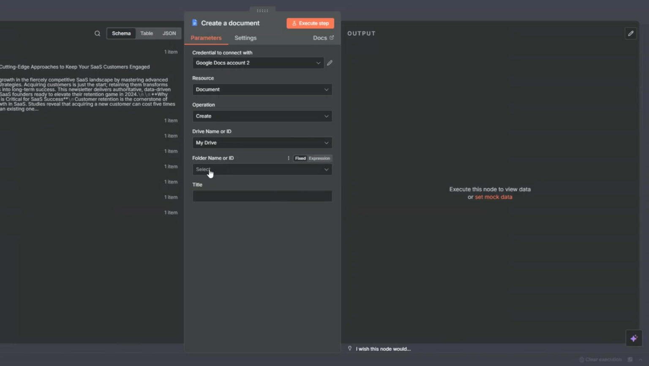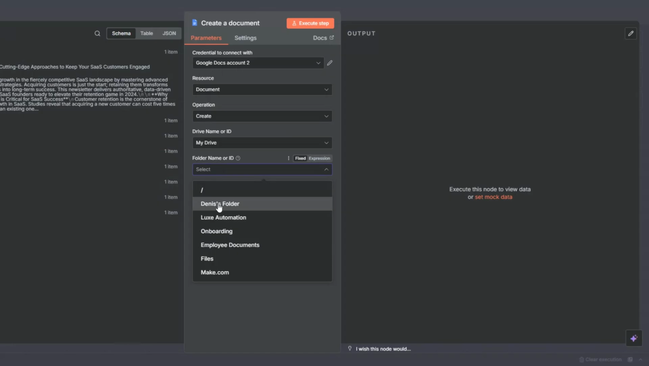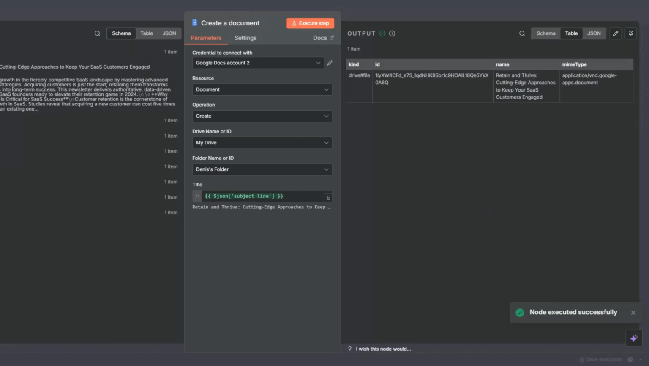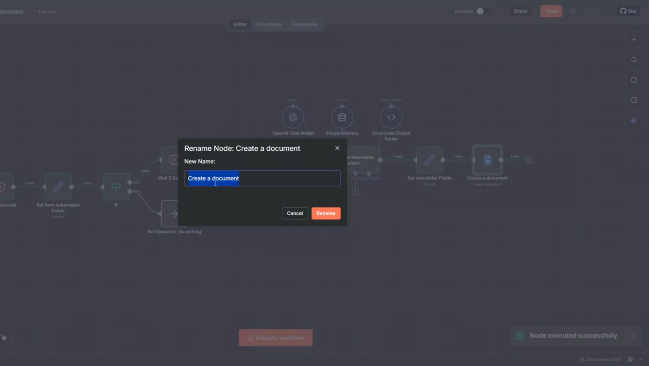And here we're going to find the folder that we would like to store our document. I'm going to choose my folder right here. And here we can map subject line as the title. Then I'll click on execute step here to create our document. Here I rename this node to create a newsletter document. Then I'll click on rename right here.